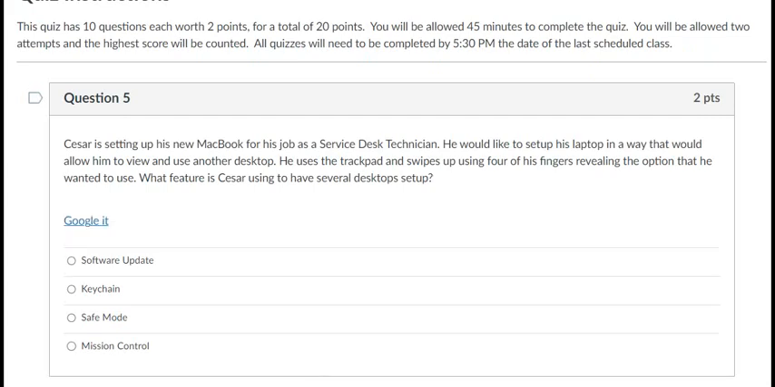Caesar is setting up his new MacBook for his job as a service desk technician. He would like to set up the laptop in a way that would allow him to view and use another desktop. He uses the trackpad and swipes up using 4 of his fingers, revealing the option that he wants to use. What feature is Caesar using to have several desktops set up?